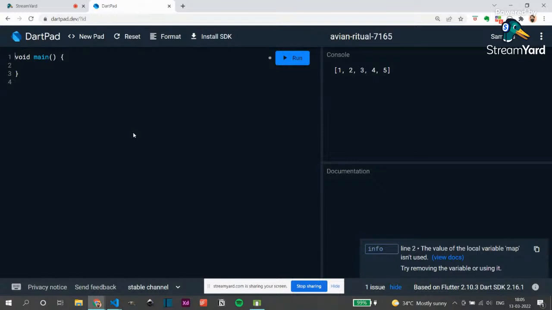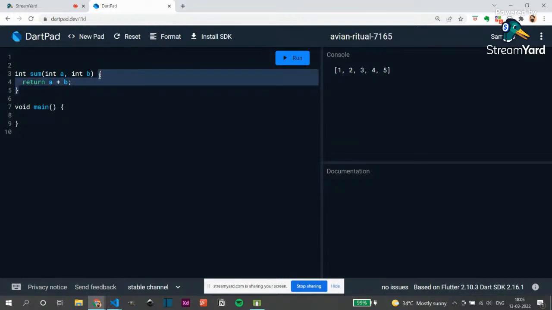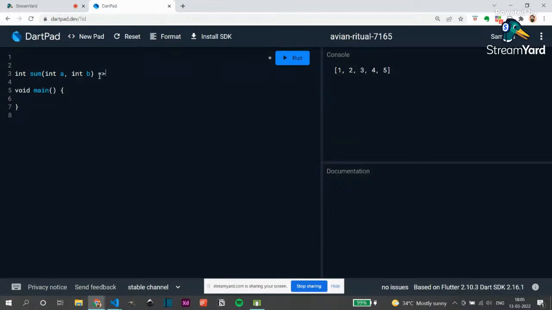Now, we also learned in the last session how to declare functions in Dart. So this returns the sum of a and b, but in this case we can see that there is just a single line, so we can use an arrow function like in JavaScript, a plus b, or just return a plus b.